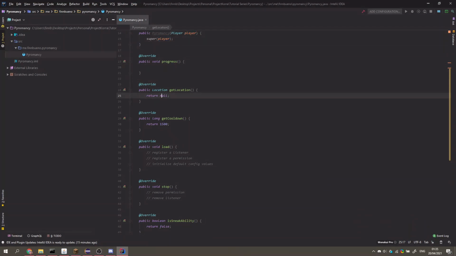Then there's get location. Now, get location might sound a little weird, but keep in mind that some abilities aren't static. They have a certain location that progresses, like Fire Blast, Air Blast, Torrent, Surge Wave, just a lot of things. And you want to know where that move is to, for example, check for collisions or check if they have moved into a protected area. That's what this method is for. To keep things simple, for now I'm just going to set this to player get location.